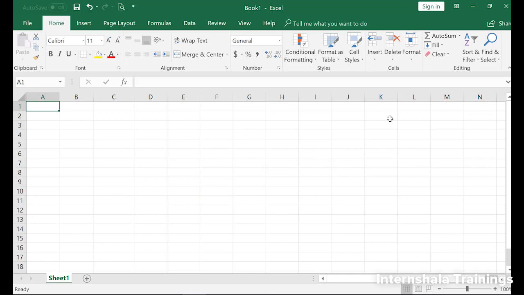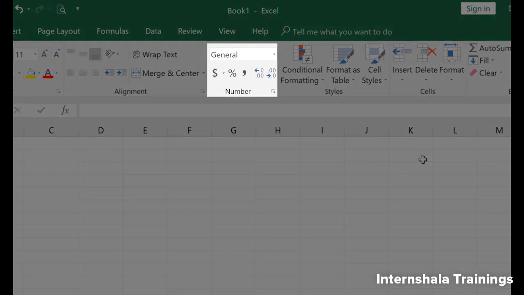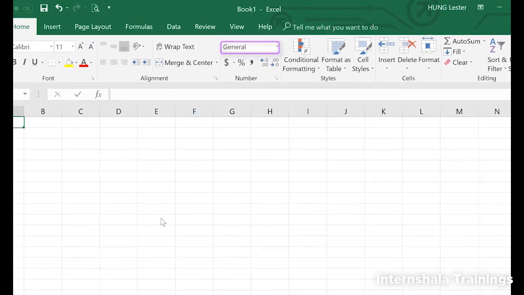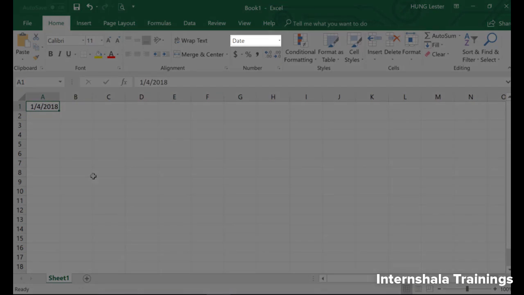Okay, in your Home ribbon, have a look at the number group over here. This box shows you the number format of an active cell. The default number format is General, which means that data will be displayed the way you type it. The cool thing is that whenever you enter data into a cell, Excel will automatically try to assign it the correct number format. Notice that when we type a date into a cell, Excel recognizes this and the number format box up here will update to reflect this.